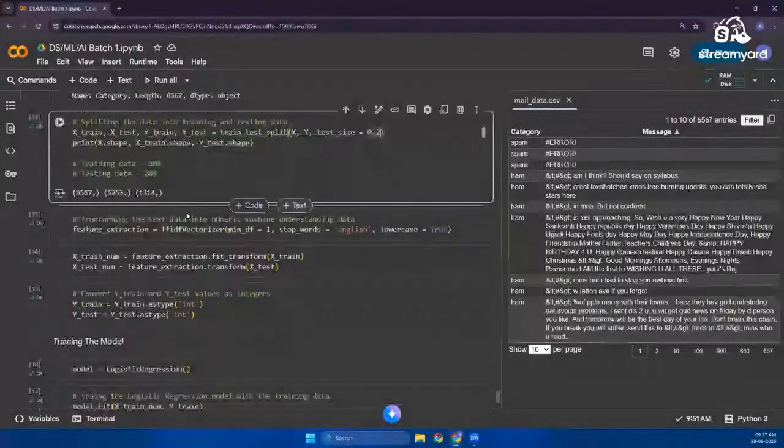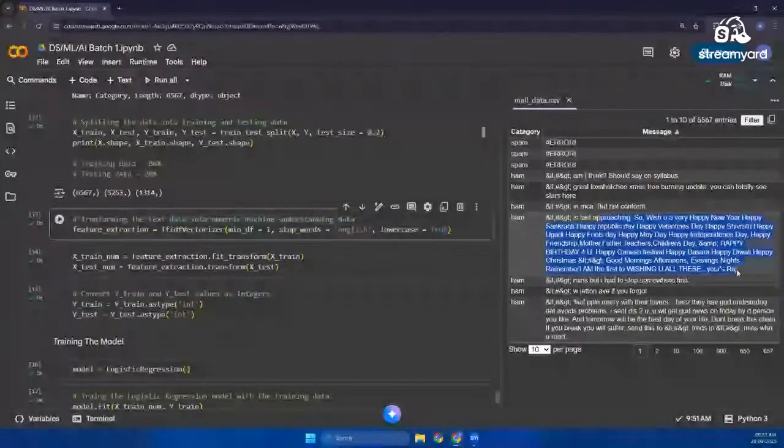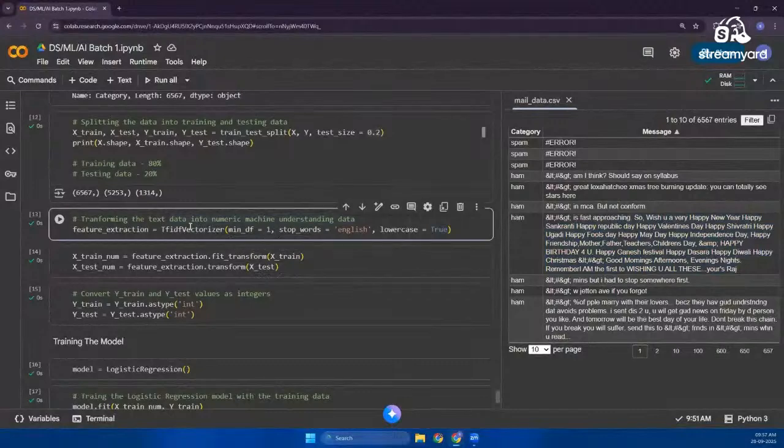Next, once we have split the data into training as well as testing data, now the time is to convert the text data into numeric, machine understandable data. You can see all this text, right? Now this text has to be converted into a machine understandable language. So to convert it, we are using the TF-IDF vectorizer, and we are mentioning these parameters. These parameters are very important, because some letters are capital and some are small case. So first of all, we are converting everything into lower case. Then we are mentioning that all the words in our data set are in the English language.